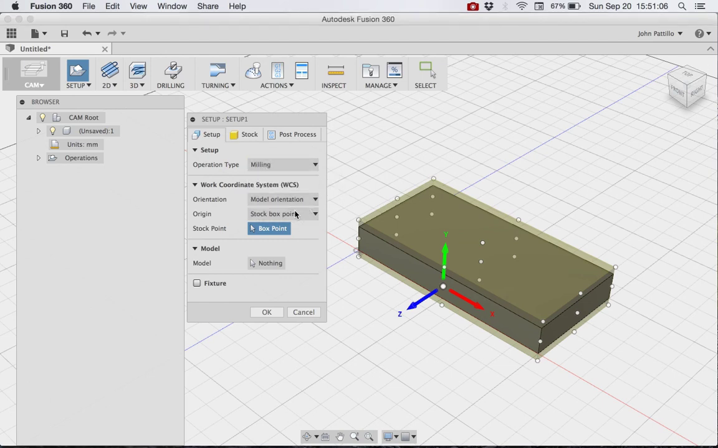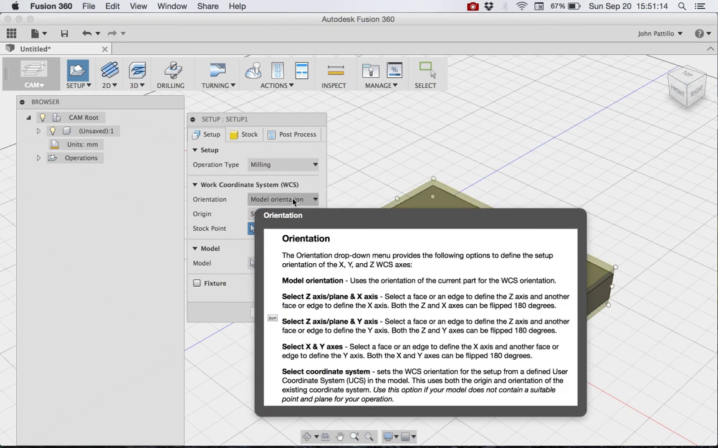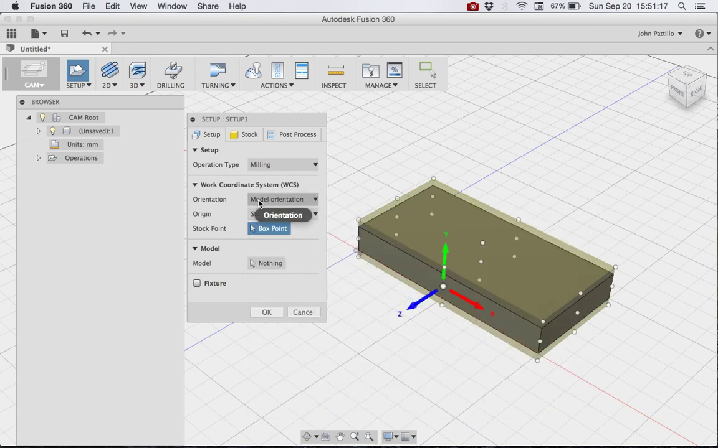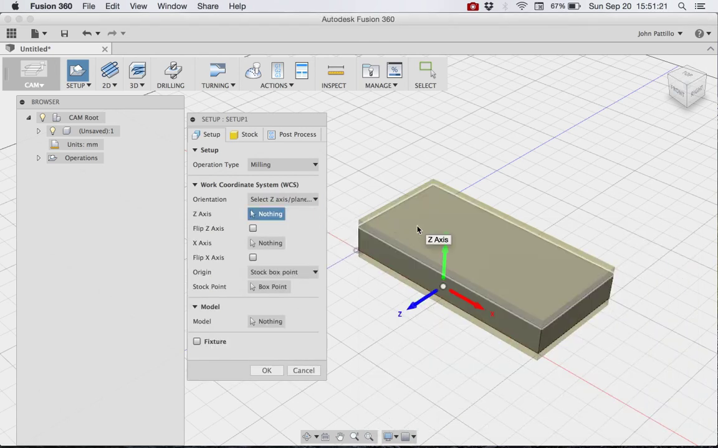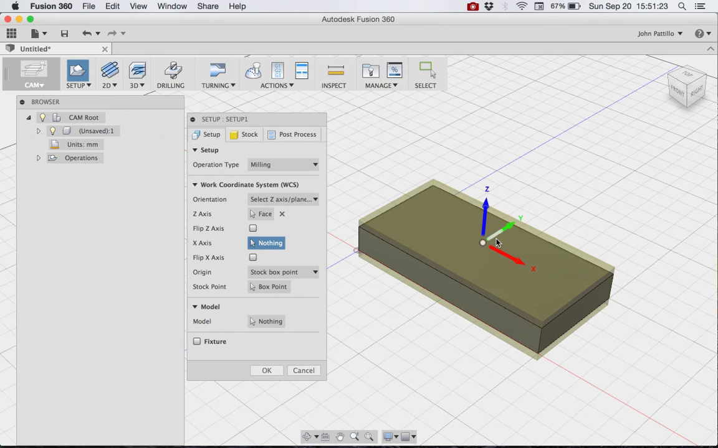My model orientation, if you look here, you can see that it has the z-axis going forward and the y-axis going up. We don't want that, right? That's not the way the x-carve is oriented. So I'm going to switch to select z-axis and pick it there, and then it'll end up with the right orientation. Z is going up, Y is going this direction, and X is going this direction.